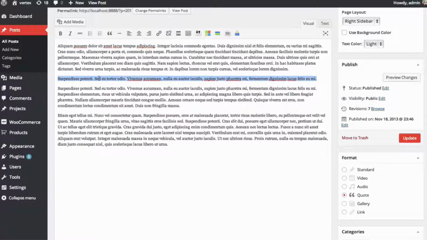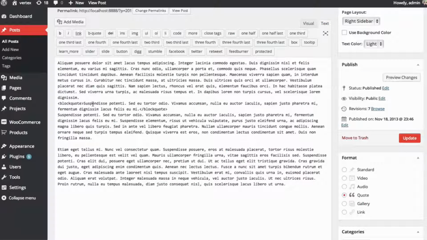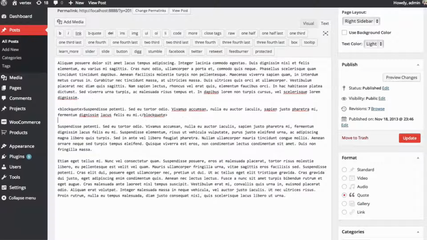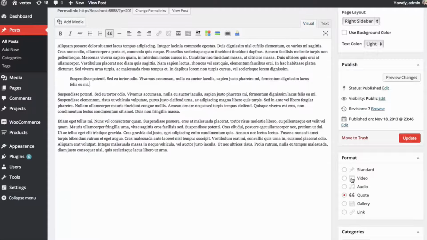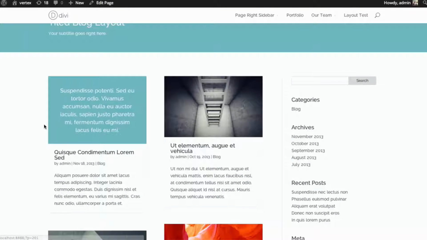So let's highlight the text you want to quote, and then click the block quote link up here, and that's going to turn it into a quote. If you're in the normal text editor, then you can just wrap the text that you want to quote in the blockquote brackets like that. Okay, so once you've selected the quote post format and you've added a quote to your post, update it, and Divi's going to take that quote and feature it just like that.